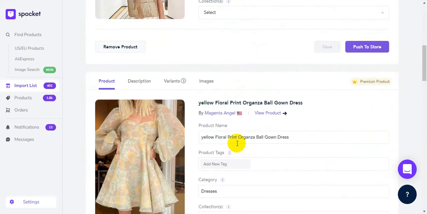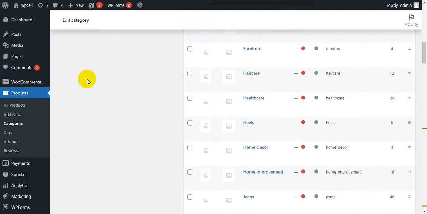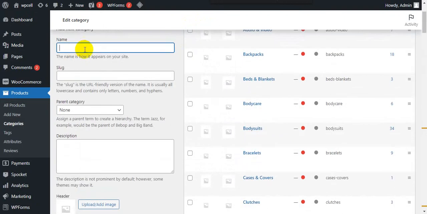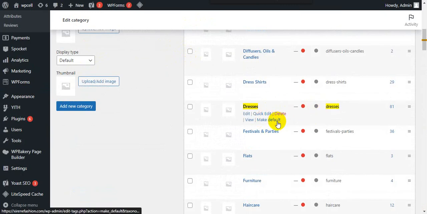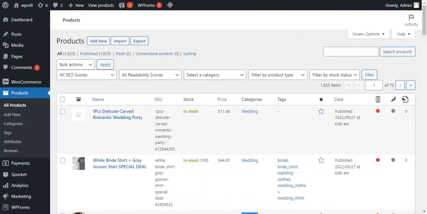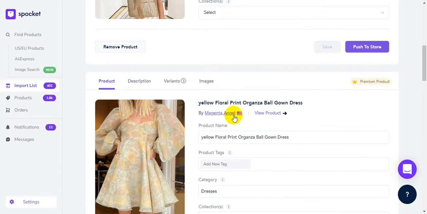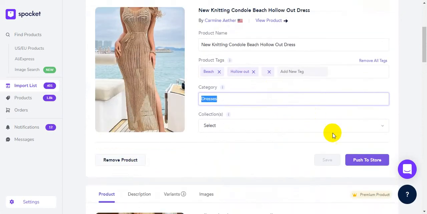Dress products. Okay, I'll go here. I'll search, as I need to create the category. I have already created the dress category, so I don't need to create it. Reload this one, and it needs to be made default. Okay, now it's default. Let me check. Reload this one to check that some products are already imported under the wedding category, right? Then go here and import the dress products.